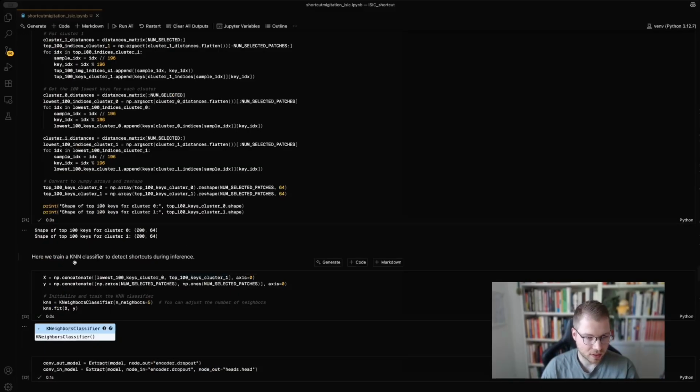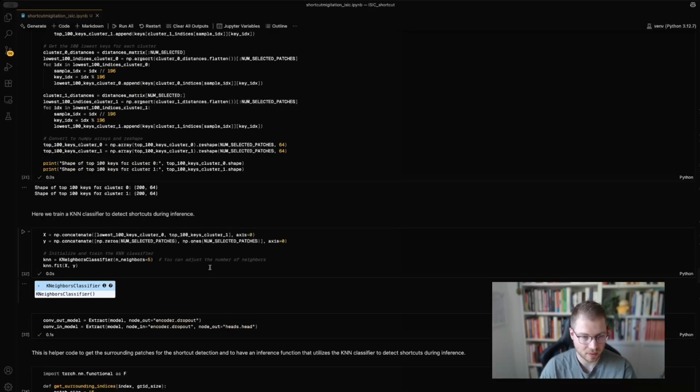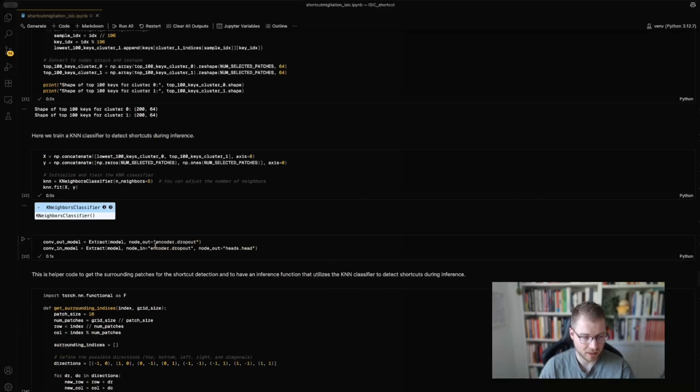So what we are then doing is we are using the KNN classifier. We are training it with the 100 lowest keys from cluster 0 and the top 100 keys, the highest distance keys from cluster 1, as we selected previously. And we are doing KNN with 5 neighbors. You can adjust the neighbors if you want. Doesn't have too much of an impact on the final results anyway.